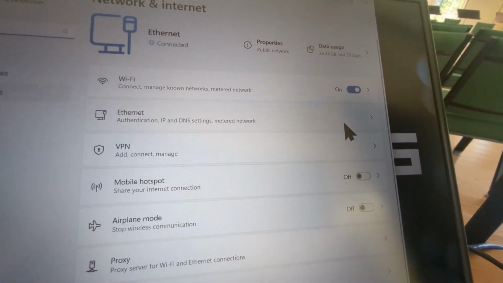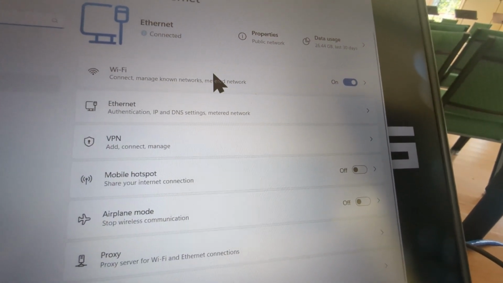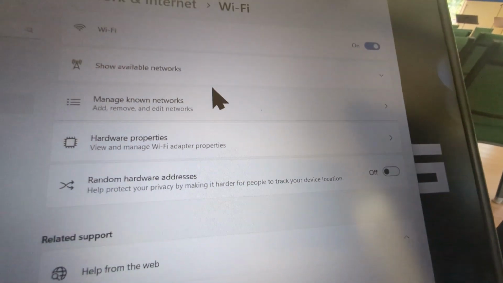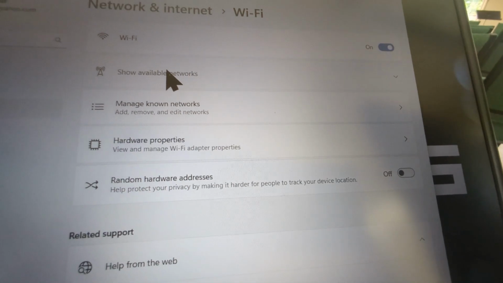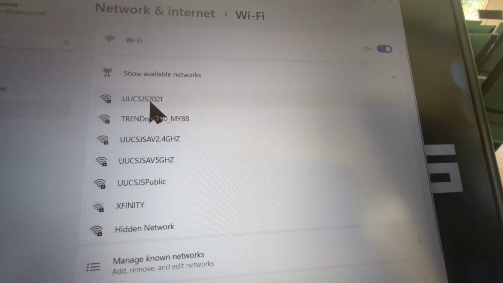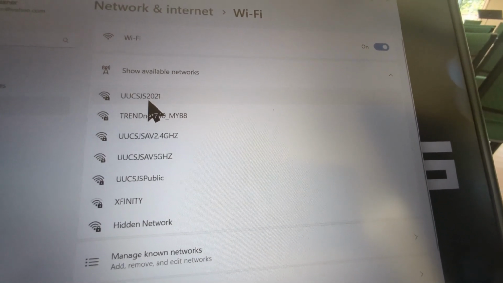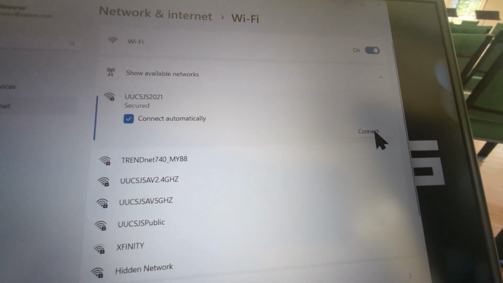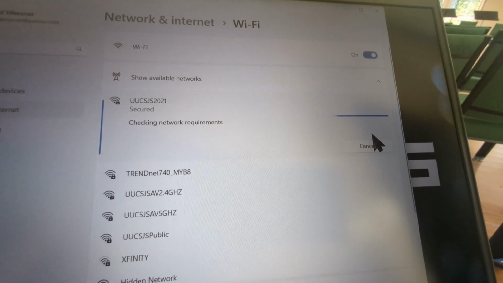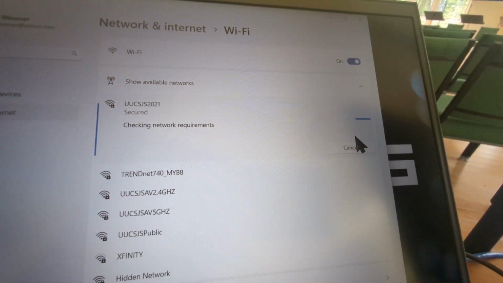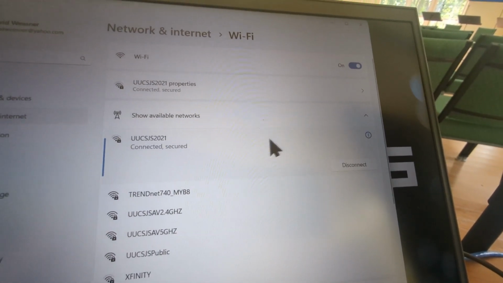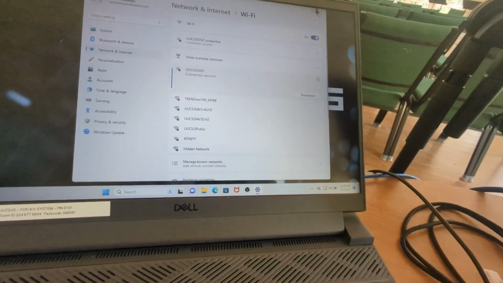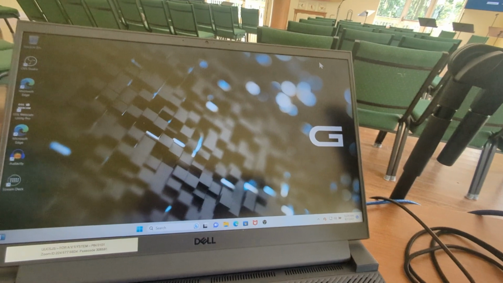And we see that we're connected by Ethernet. Our Wi-Fi is on, but we're not connected by Wi-Fi. So we need to go to Show Available Networks. And right here at the top, this time is our wireless. We're going to connect down here. Okay, so now we are connected, and now this computer is connected to the internet. We can exit out of that.